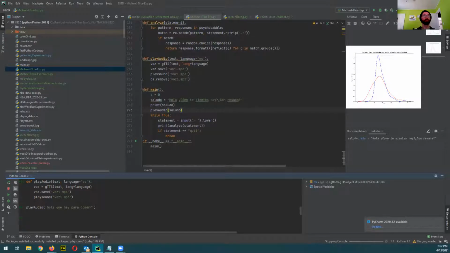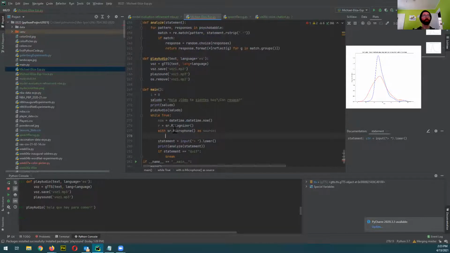Okay, so while true, this part's just going to keep looping. And so right now it's got this input statement and it's printing the statement. We're going to stop printing it. Well, we're going to change it a little bit. So while true, we're going to set the date time. And let's get our speech recognizer rolling. There we go. So then we want to let it know that the microphone is the source. So we've got with microphone as source.